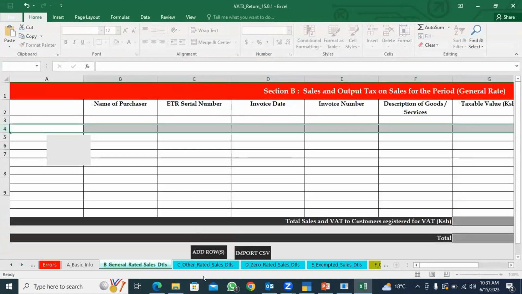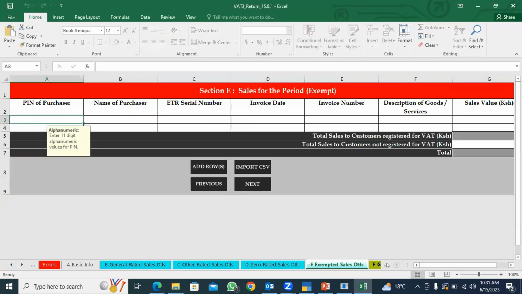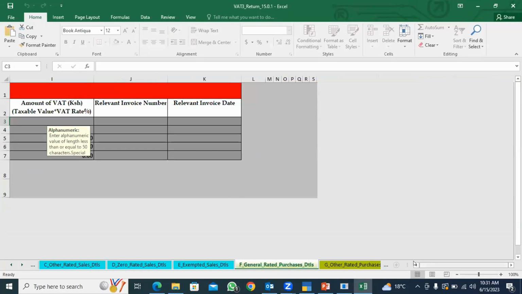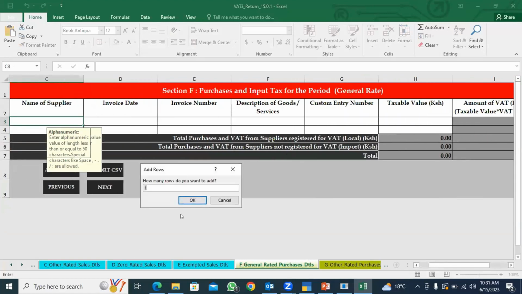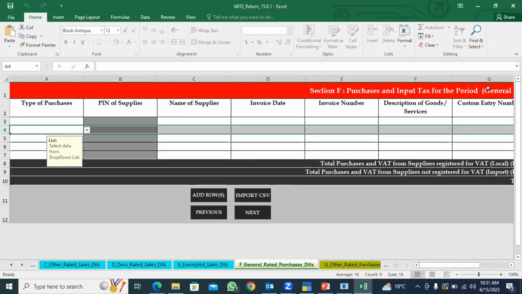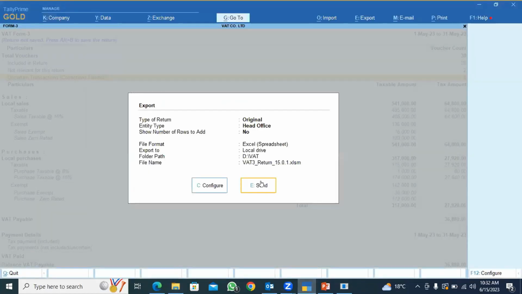Then we go to purchases. You're supposed to add 3 rows. I'll add. And then after that, I save this file and close it, because once you are exporting, it has to be closed. So now I'll come back to Tally and say send.